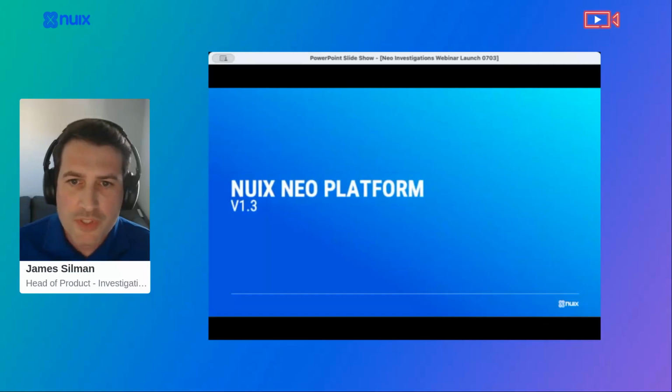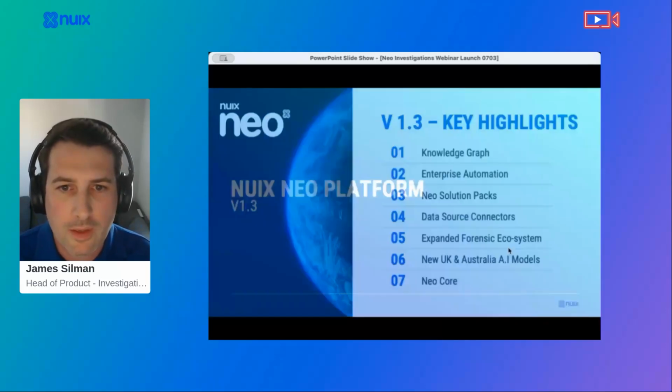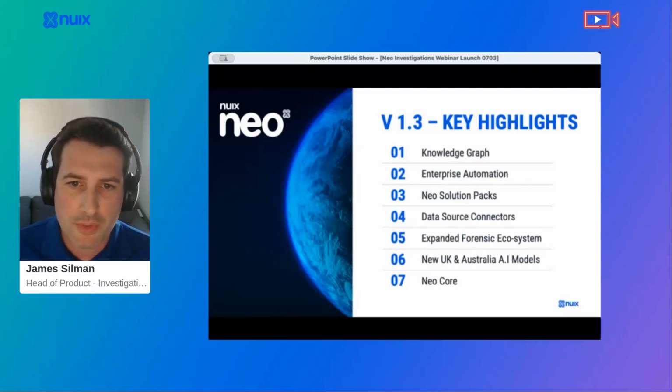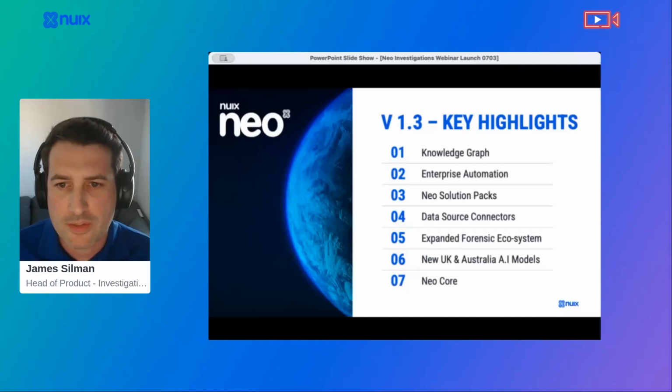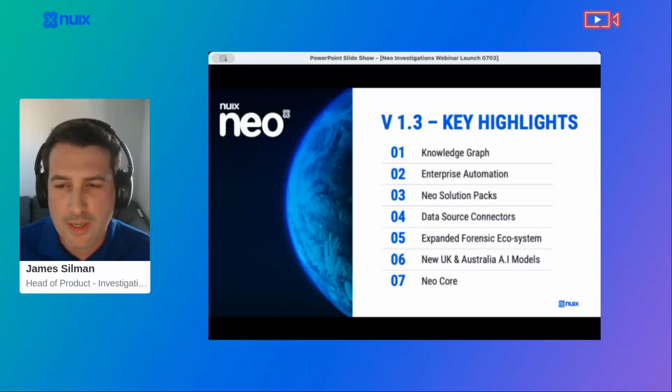So I want to share with you some of the exciting updates that we've made as part of this latest version of Neo. We're going to talk about our knowledge graph and how it's redefining data analysis, how our enterprise automation can reduce your backlogs, how our solution packs reduce time to results, and enhancements to our connectors, ensuring you can get access to your data anywhere. We've expanded our forensic ecosystem. We've got new UK and Australian AI models that help to extract intelligence easier. And finally, I'll talk to some of the existing Neo capabilities that massively improved the lives of our customers.